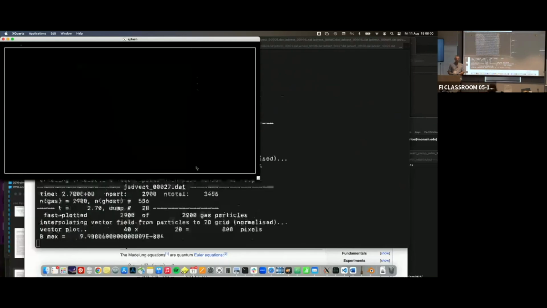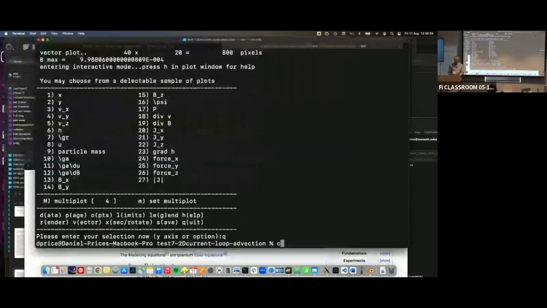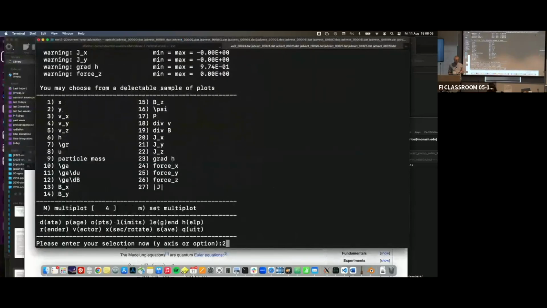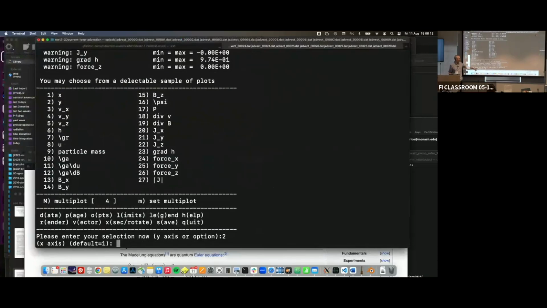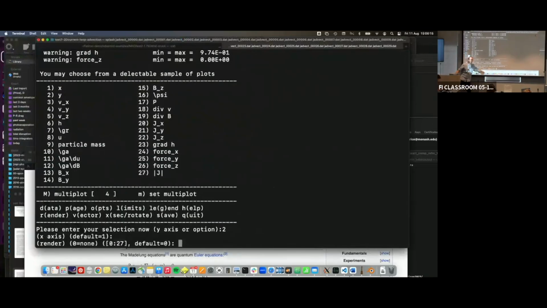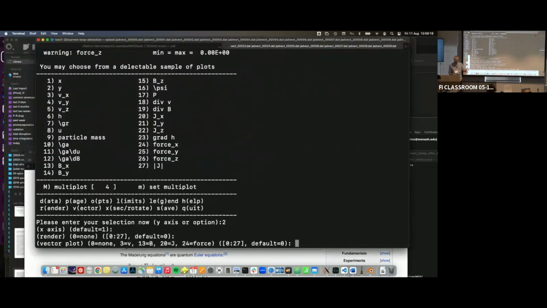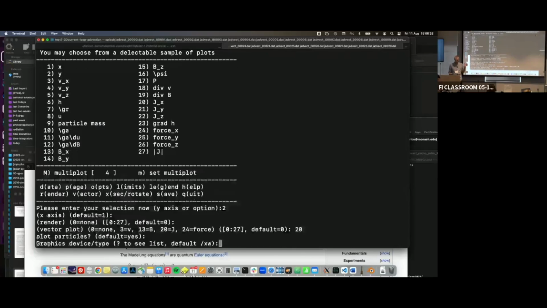Everyone happy with that one? Okay, let's move to the next one. How do you plot the particles? So I did Y for the column, I want to plot Y against X. I said, what do I want to render? I said nothing. And then, do you want to plot arrows for one of the vector fields? If I plot the J, for example, then it asks, do you want to plot particles? Yes, because it's ambiguous whether you want to plot particles and arrows or just arrows and no particles.